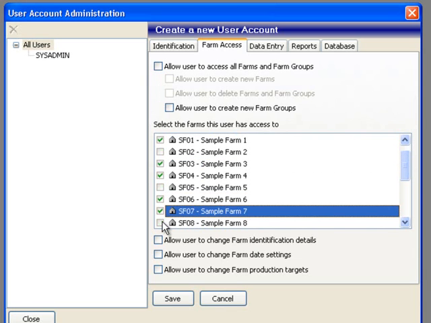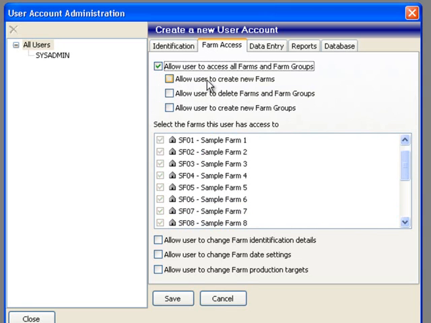If the user has access to all farms, privileges can be set so farms and farm groups can be created or deleted. Place a checkmark in the box in front of Allow User to create new farms if the user needs to be able to create new farms at any time. If the user needs to be able to delete a farm or farm group at any time, place a checkmark in the box in front of Allow User to delete farms and farm groups.